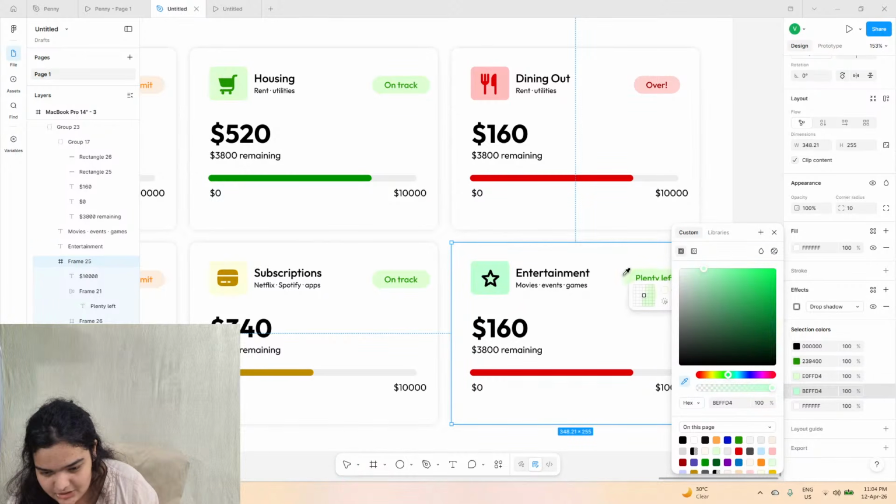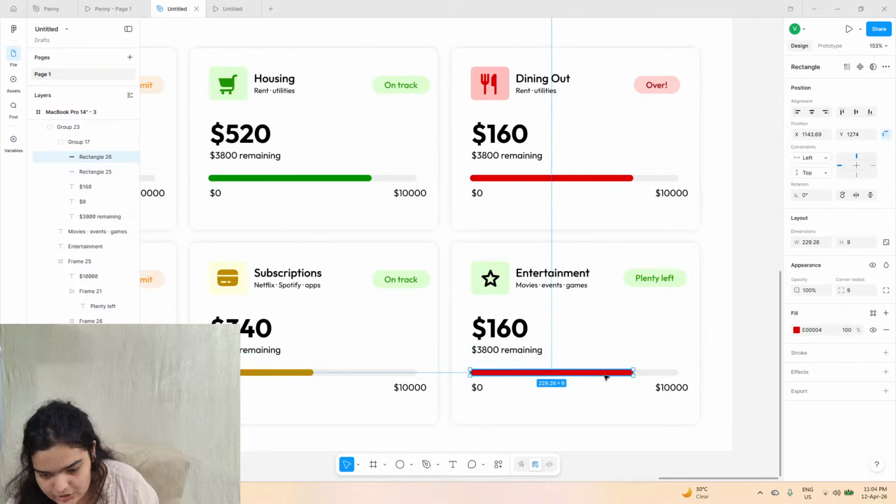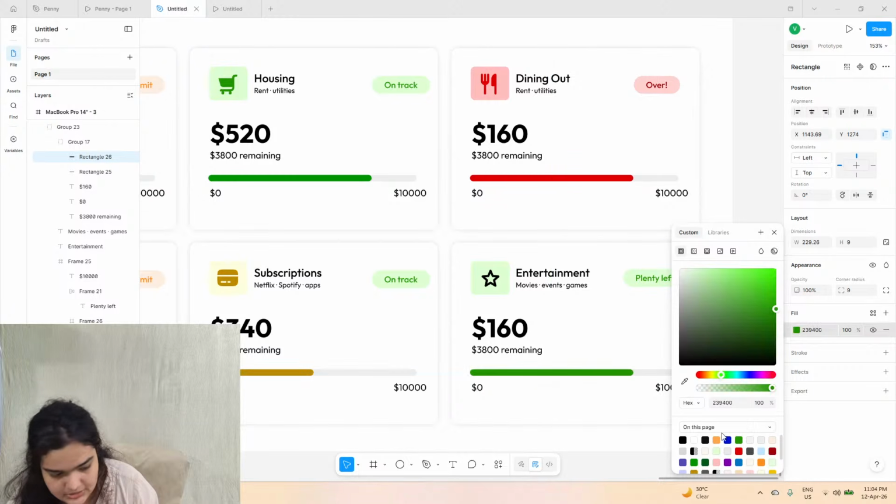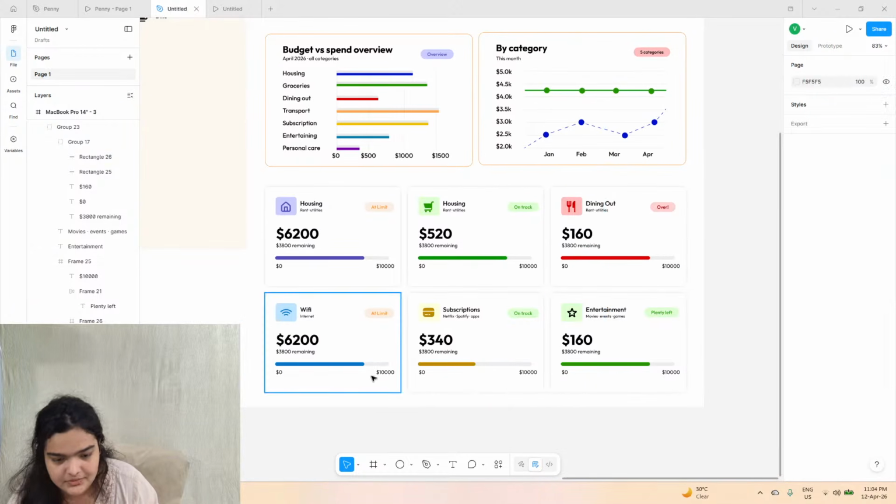This is going to be the same shade of green we've been using, and we're going to change this to green as well. Let's get this to a nice shade of green. Look at that. We're done.